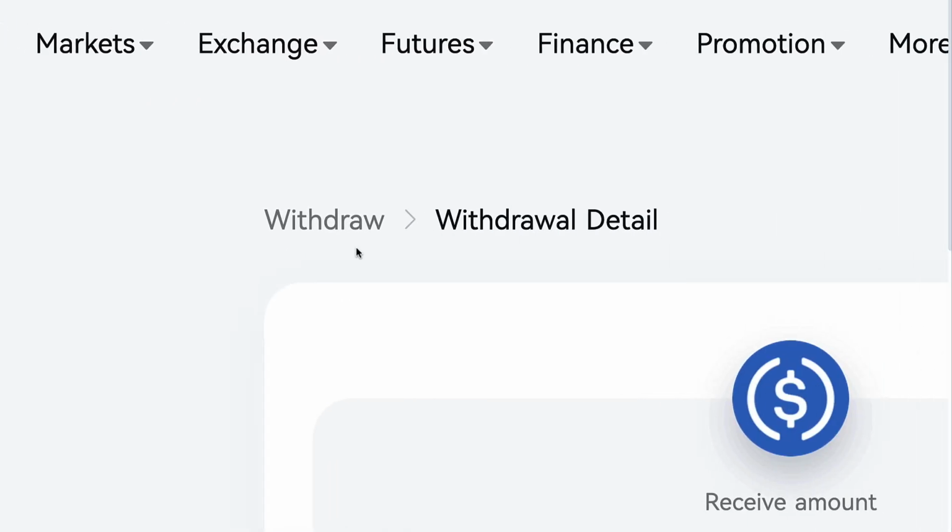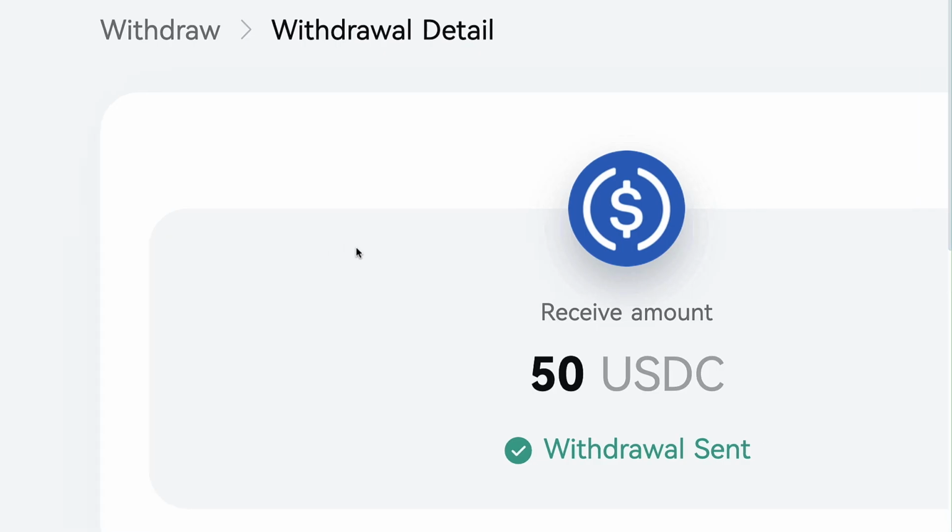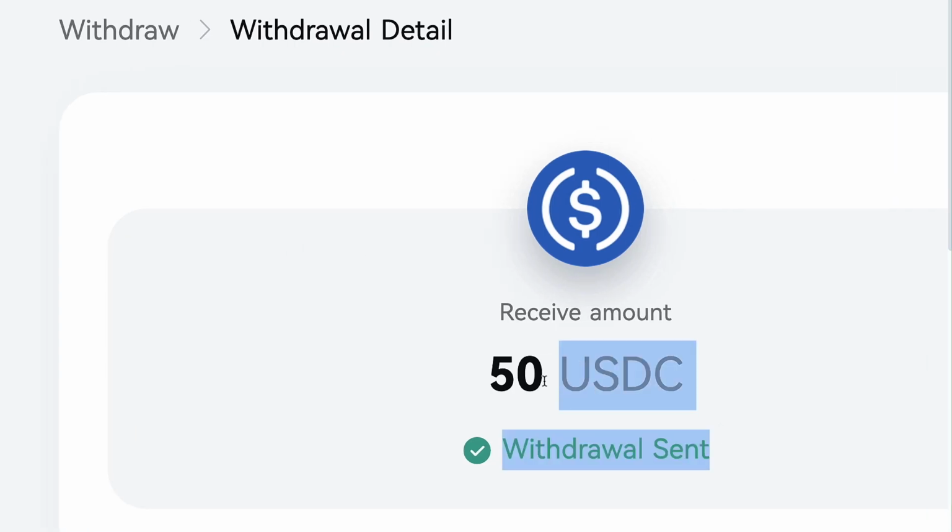You can see that I received the withdrawal confirmation on CoinEx. 50 USDC withdrawal was sent, and here is also the proof on BYBIT that the 50 USDC deposit has been confirmed.